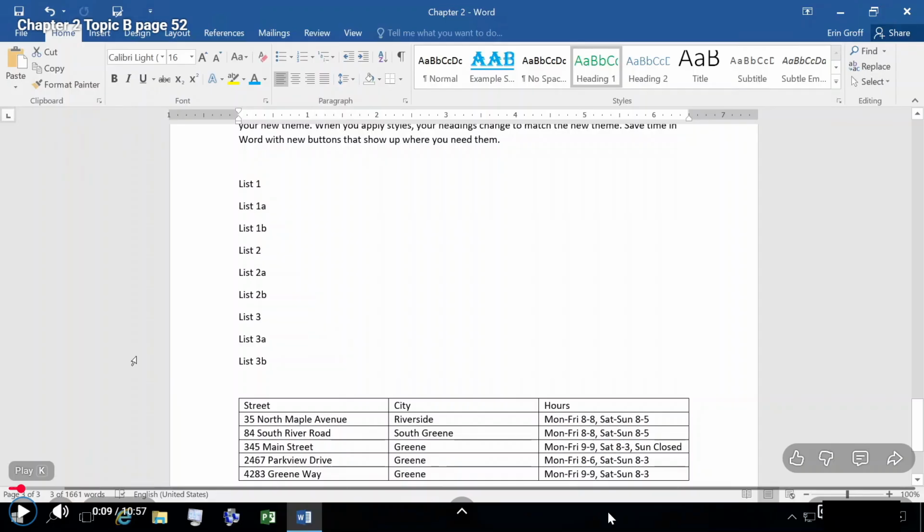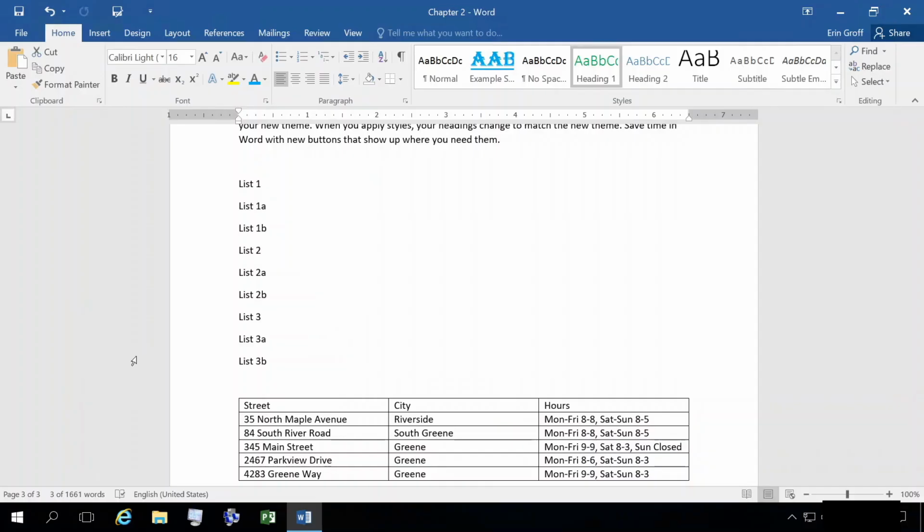This is topic B on page 50, creating custom list or table styles. You have seen how to create styles for text and paragraphs. In this topic, you will create styles for lists and tables. Creating your own custom styles for the text in your documents can save you time when you need to use the style again. You can create styles for other elements in Word documents, including lists and tables.